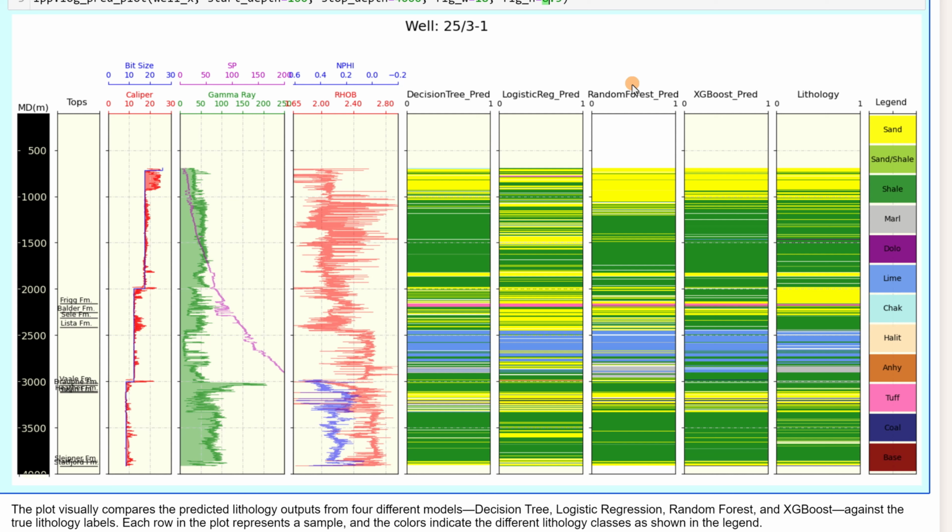8. Random forest pred. Displays lithology predictions made by the random forest model. Colors represent different lithologies according to the legend. 9. XGBoost pred, track 11. Displays lithology predictions made by the XGBoost model. Colors represent different lithologies according to the legend. 10. Lithology, track 12. Displays actual lithology labels. Colors represent different lithologies according to the legend. 11. Legend, track 13, displays the color codes for different lithologies.